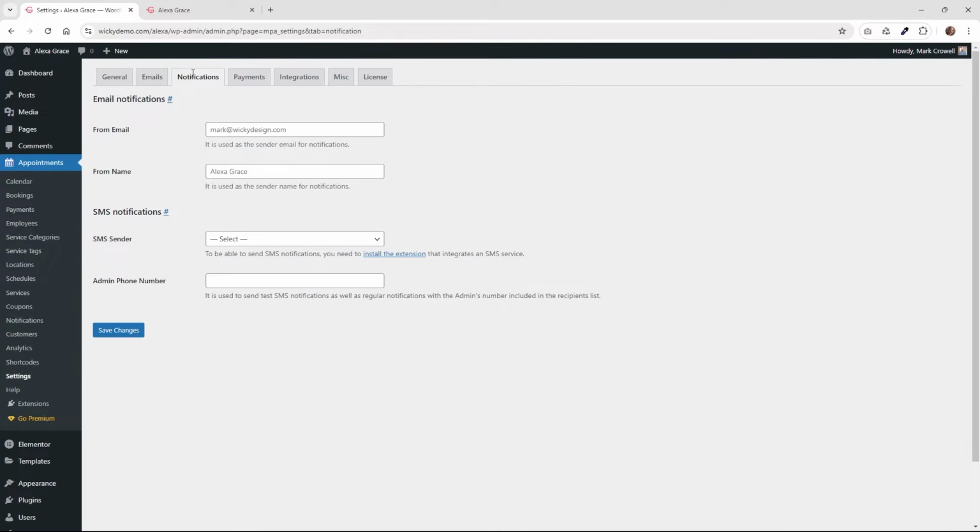Now the next tab is called notifications. There's not a lot of options in here, but you can see by default, you could put in your admin email right here and the from name. So this is all of your email notifications. You can put that in here.